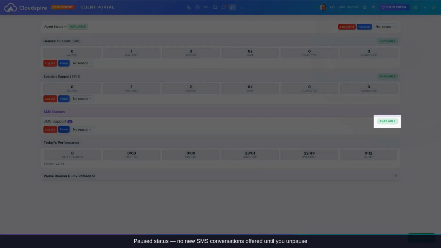Notice the status has changed to paused with a yellow badge. While paused, new SMS conversations won't be offered to you, but any conversations you've already claimed remain yours. When you're ready to accept new conversations again, click Unpause. Let's unpause now and switch to the Messages tab to see where queue conversations actually appear.